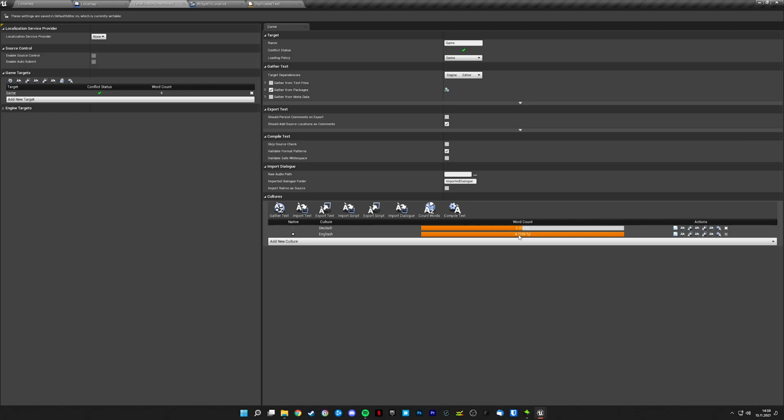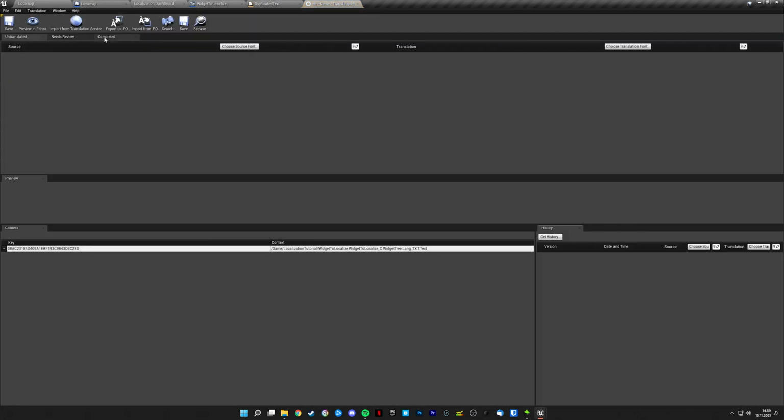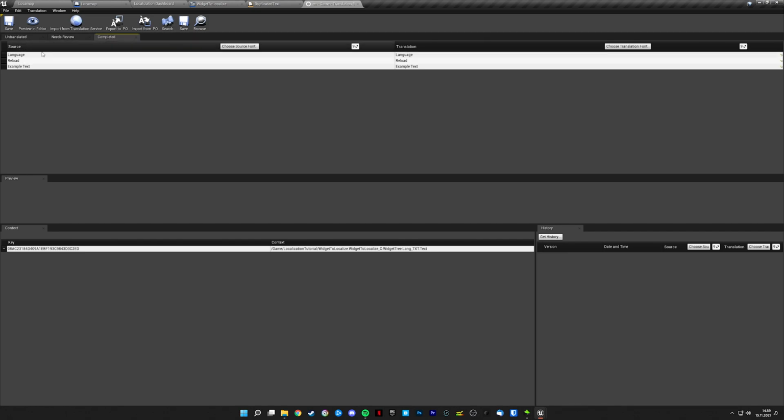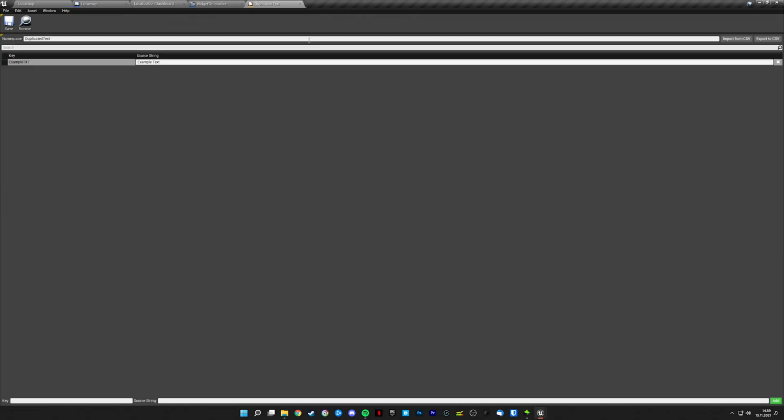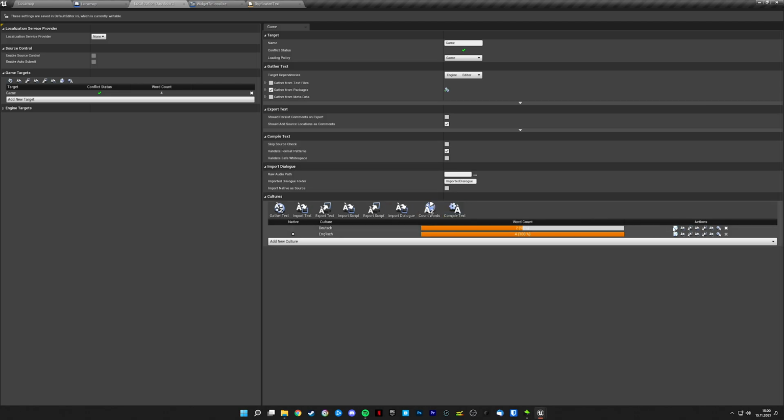To check the details, click on the Edit Translation button on the right. Go to the Completed tab and as you see the numbers are gone and we just have example text listed once. Close it. Go back to the localization dashboard. Now we will open the translations for our added culture.